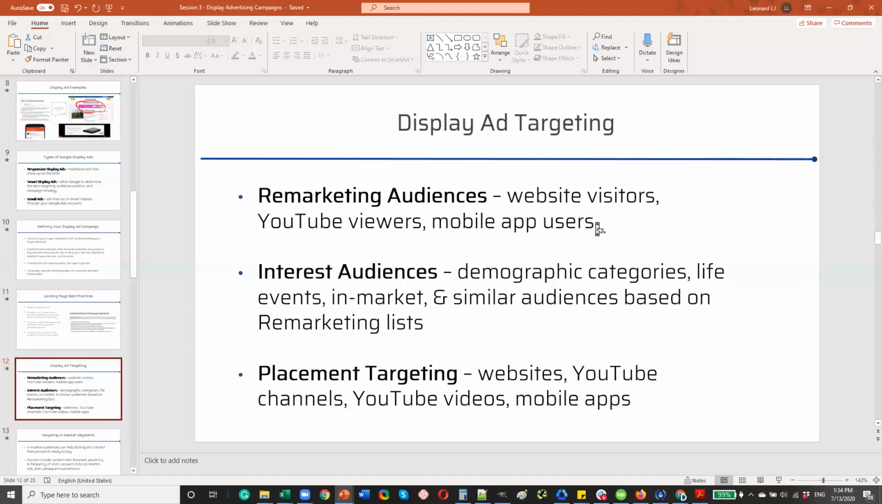Display ad targeting. So we're going to go a little bit more into detail about each of these, but there are different ways you can target your display ads. You have remarketing audiences, so people who visited your website. If in the future you really want to build up your YouTube channel, or even for Alpha Graphics, you want to build up the YouTube channel there, YouTube viewers is a great way to market to people. And then if you want to have a mobile app in the future, you can also remarket to people on your mobile app.